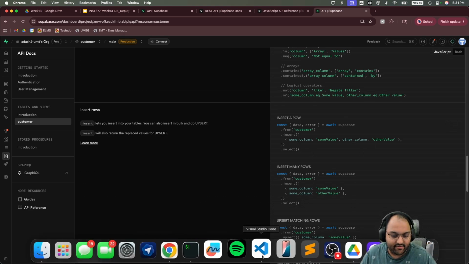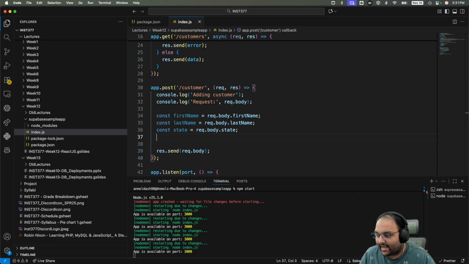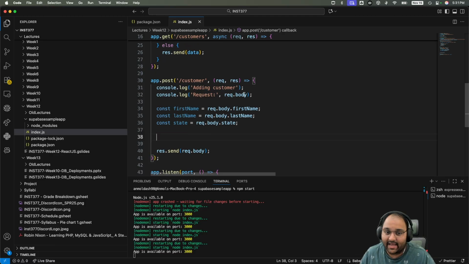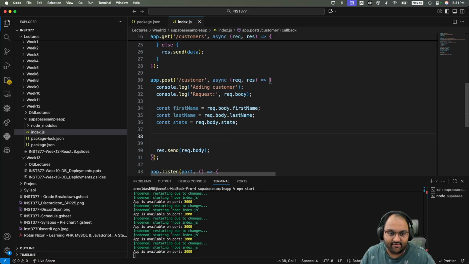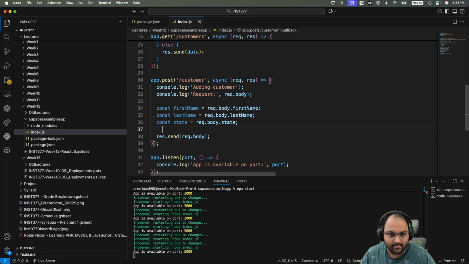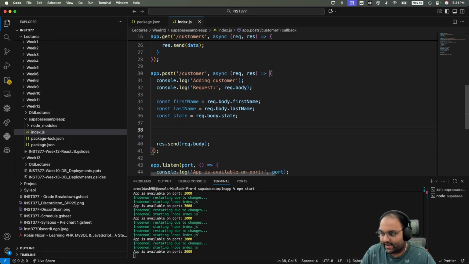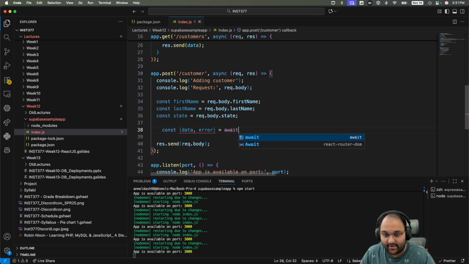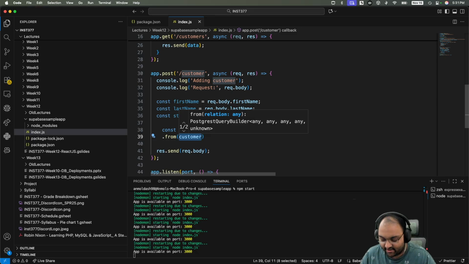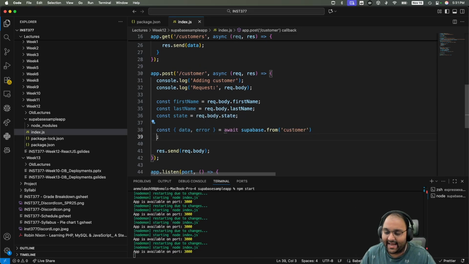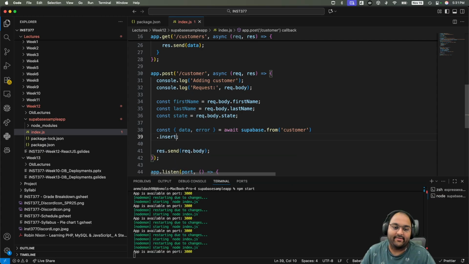So all we have to do is go back to VS Code, right? And again, this has to become an async because Supabase is inherently asynchronous. And here we have to do a const data comma error, just like we were doing before, equal to await supabase dot from customer, in single quotes. But now we have to add a dot insert.